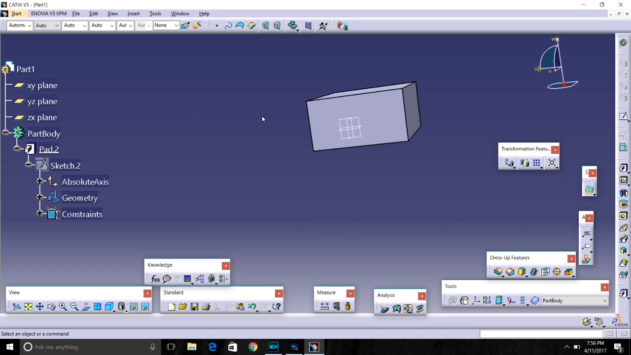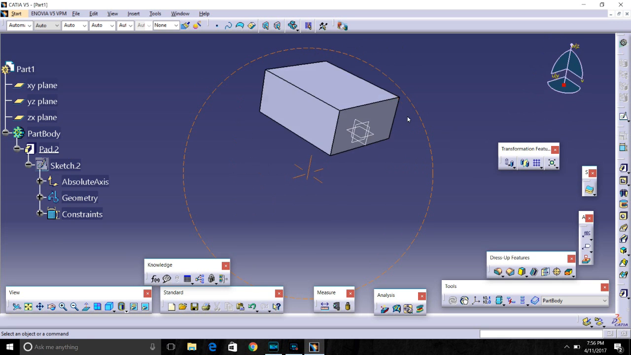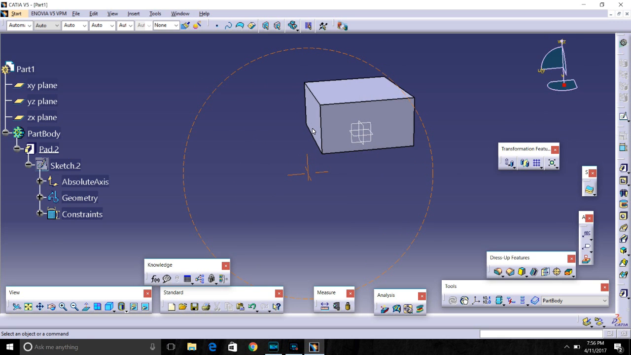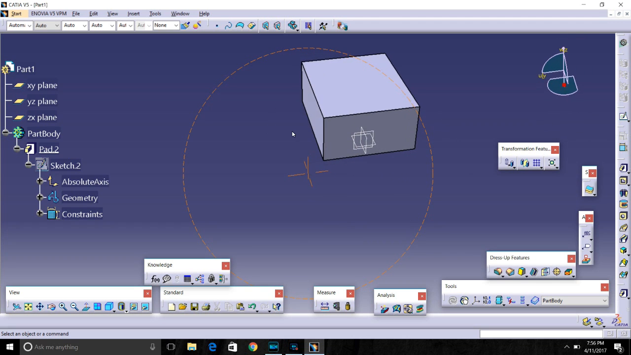So the rotate can also be used by just clicking on the scroll button and clicking on the right button and just moving it as you want. So two clicks at a time, that is the scroll button and the right click. So this helps to rotate the object in any direction.